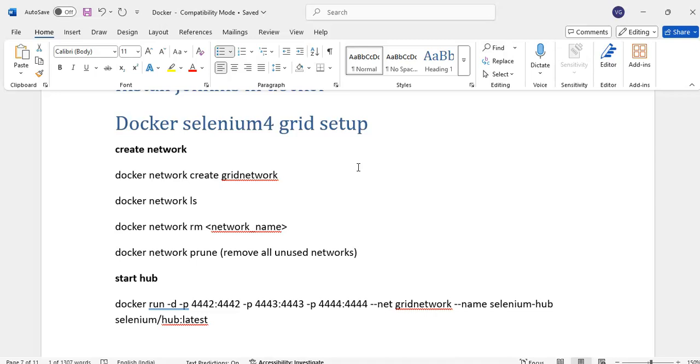Within the network, the hub and nodes will communicate easily. We do not need to tell the nodes explicitly where the hub is hosted. If it is within the network, we do not need to give the IP address where the hub is started. For that, the network will be useful.